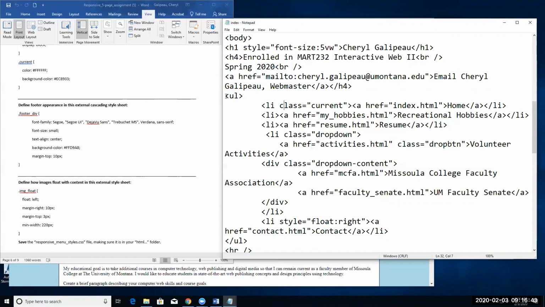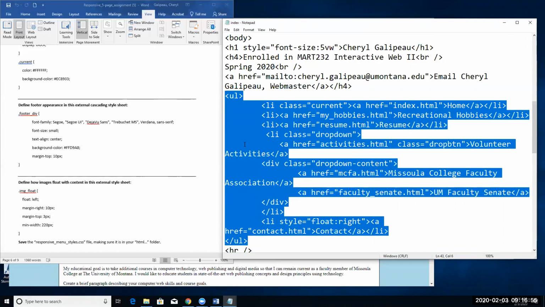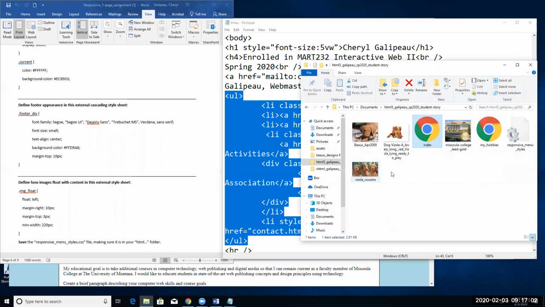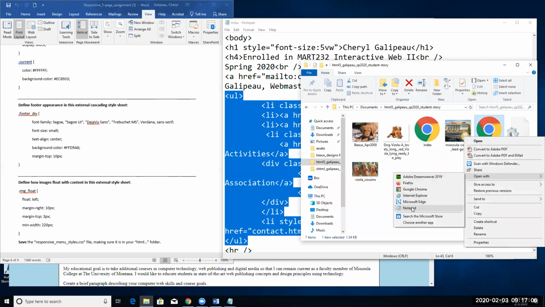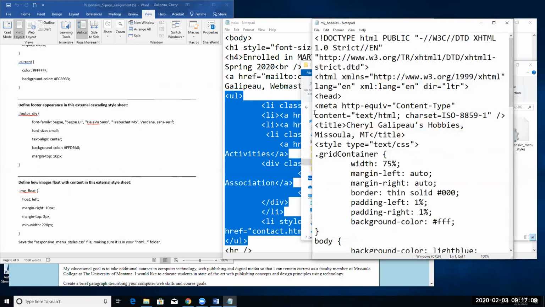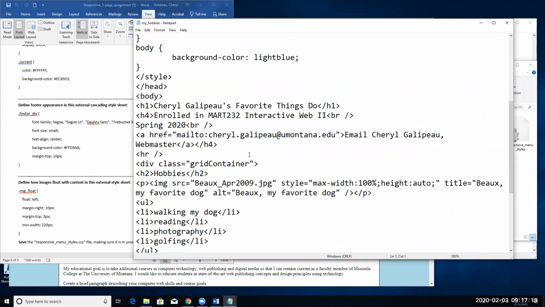Everything will be exactly the same except this will change. But the area that we need to copy is the whole entire unordered list through the close of the unordered list. So I can highlight that whole thing and copy that, Control C, and then open up your hobbies page in Notepad. Make that a little bit bigger. And then I just want to find where I'd like to put it. So I want to be consistent.